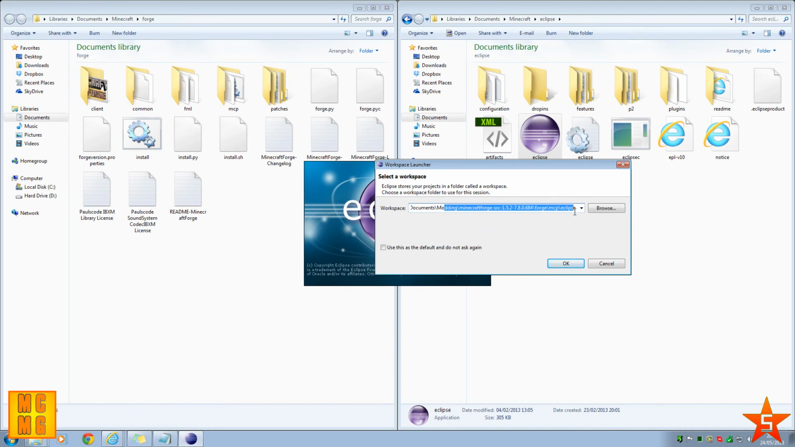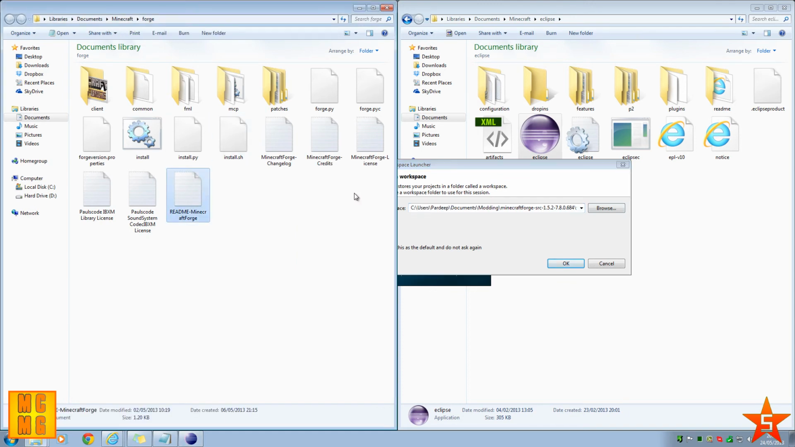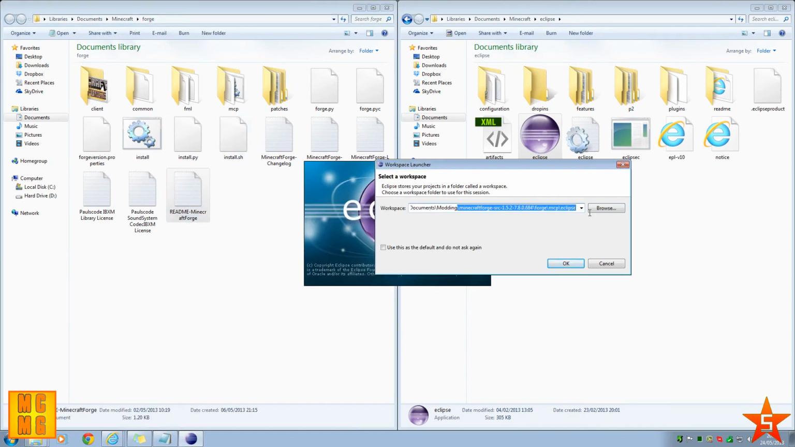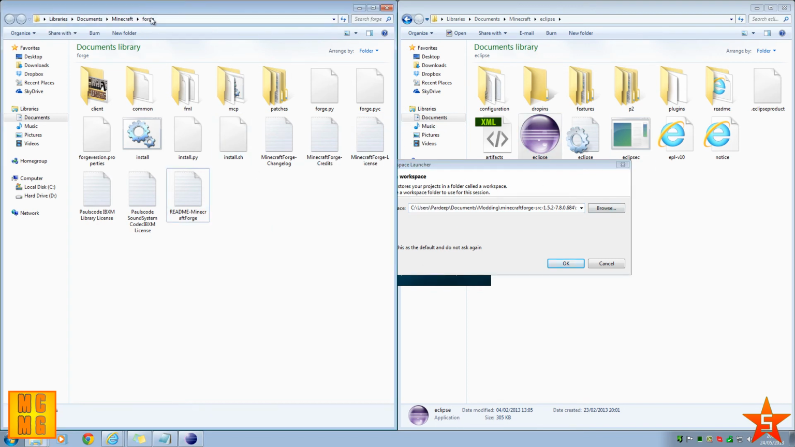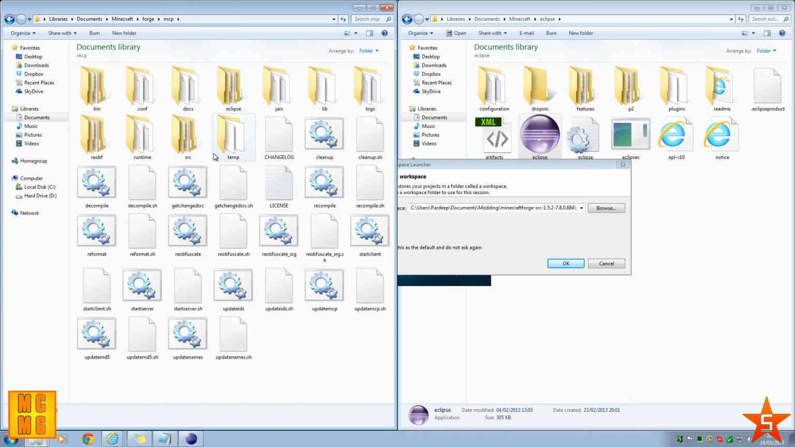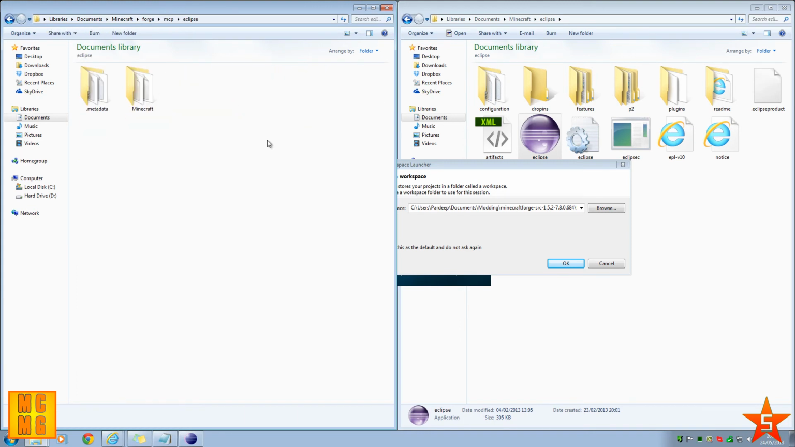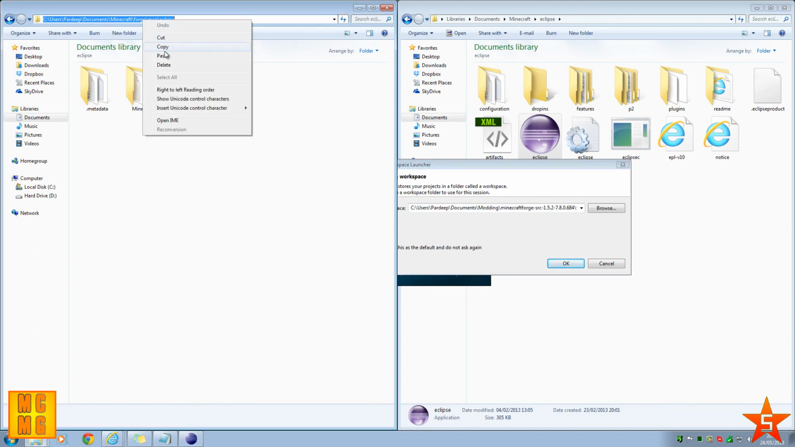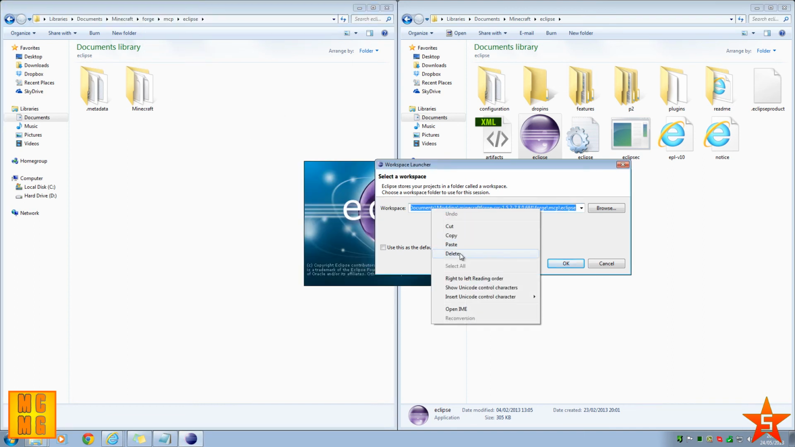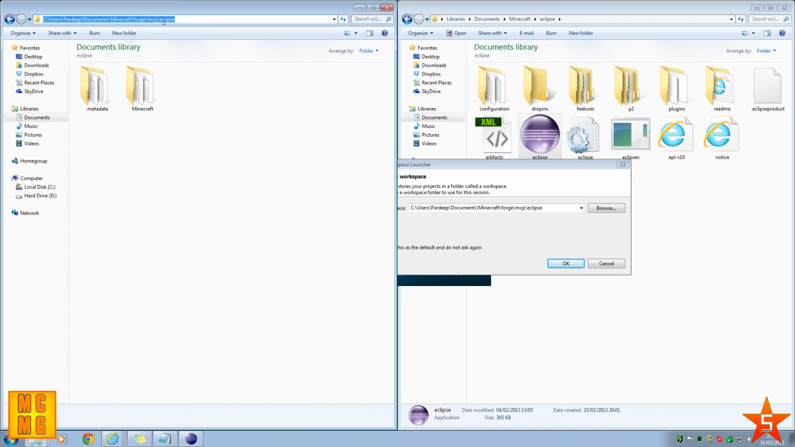This would have been empty, but because I've been using this Eclipse before, it has my workspace saved, which is pretty cool. But what we need to do is to find the workspace for MCP in order to have it already set up for Eclipse. And to do that, we come to the Forge folder where we had MCP downloaded, go into that MCP folder, then find a folder called Eclipse, and just copy that into the workspace box there. So yeah, the location to your Eclipse folder within MCP.